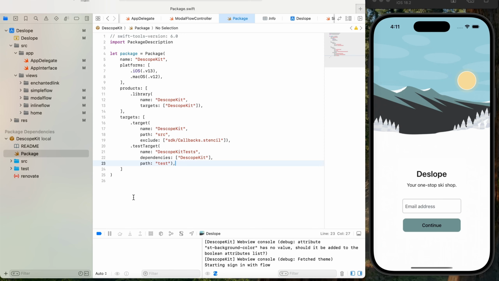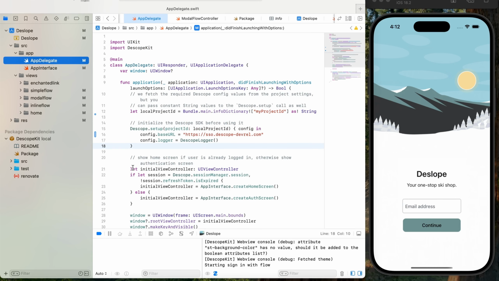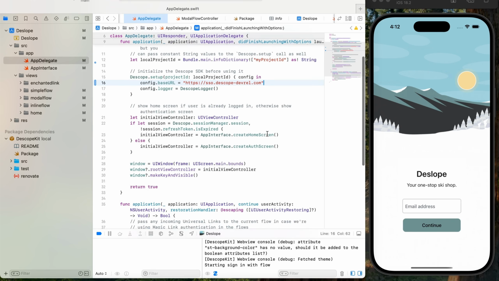The first thing we're going to do in our Swift project is add Descope Kit, the Descope Swift SDK, as a dependency. Then in our main app delegate file, we'll import Descope Kit and initialize it with our project ID that we've set locally, as well as our base URL. Next, we'll set up the view controllers that will present your authentication screen.